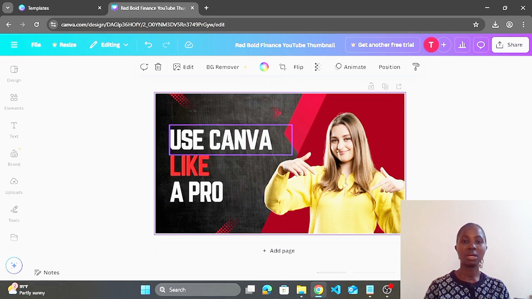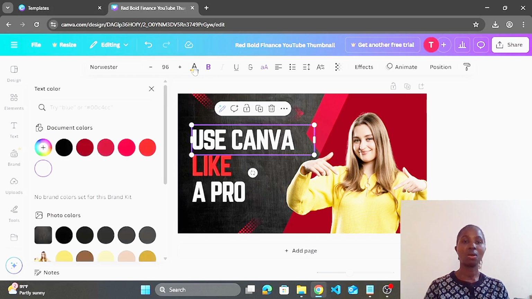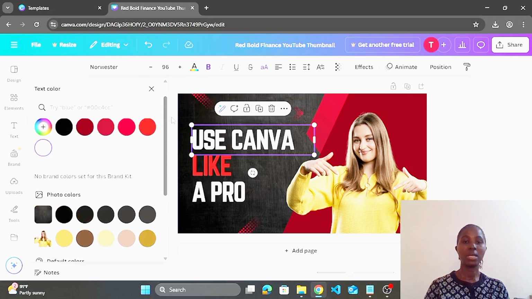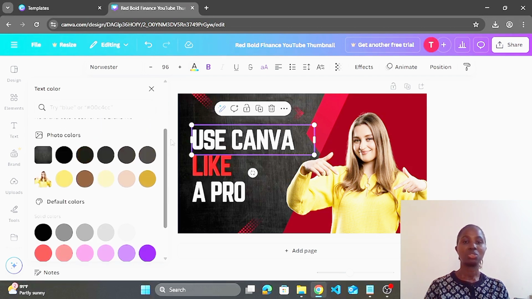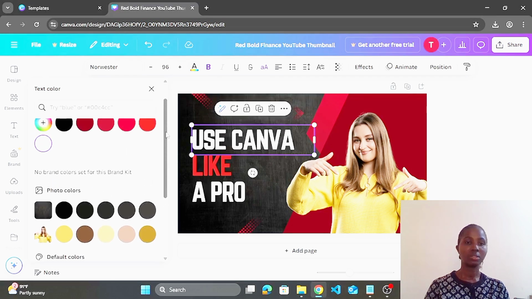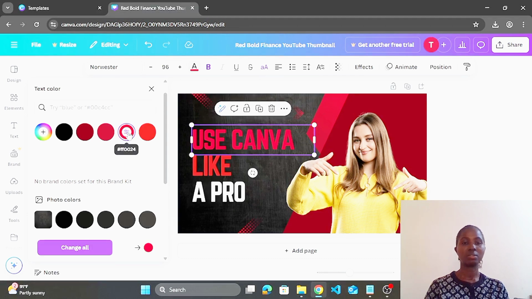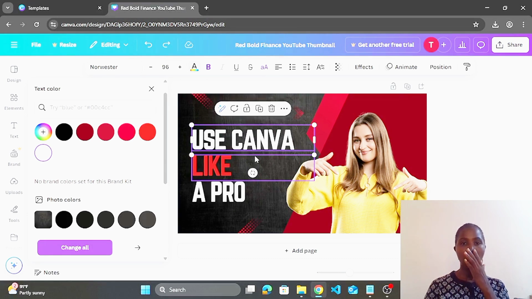So, but now look at this text. If I want to work on this text now, change the background, change the text color, I'll come here. You can see, you can use any of the colors to change it. Okay, let's change this white to, let me see, one of the colors here. You can see it has changed, but I'm going to undo it because I like the color.